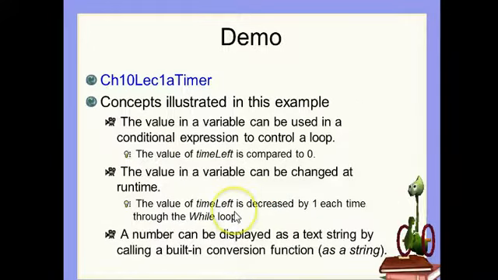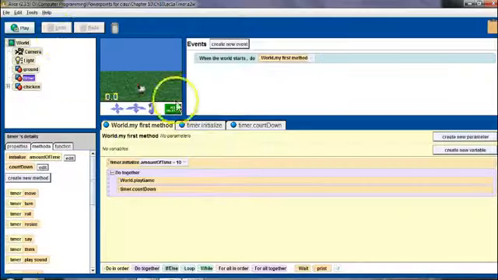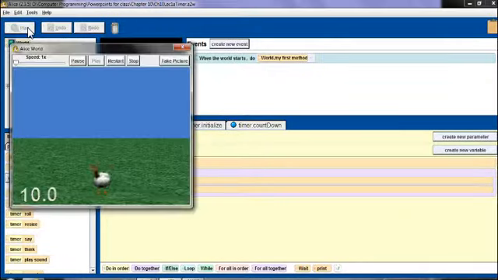So let me show you how this looks. It's a little bit involved, and we'll come back to this slide. Okay, first let me play it for you. It's kind of a cute little program. You can see a spinning chicken, and every time he spins around once, you'll notice that it's counting down. And then it stops.